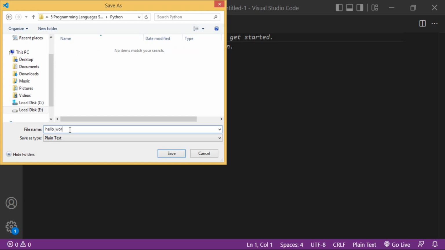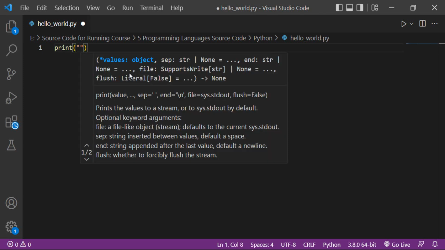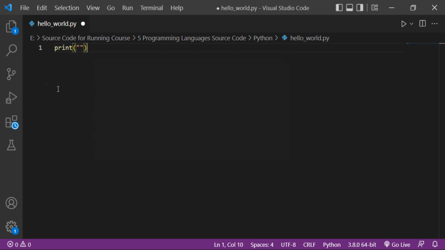hello world.py. You have to use .py, this extension of a Python file, and then save. So the Python file is created. Then the print method is used to create an output statement. The statement or wording you want to display to the user, we use print, that is an output function.